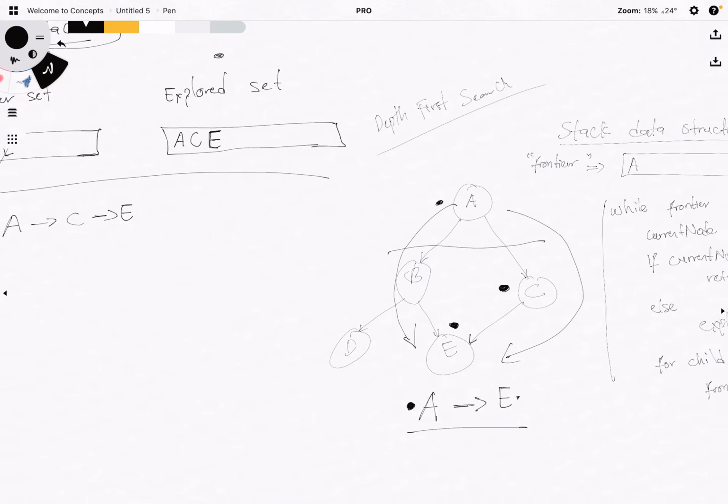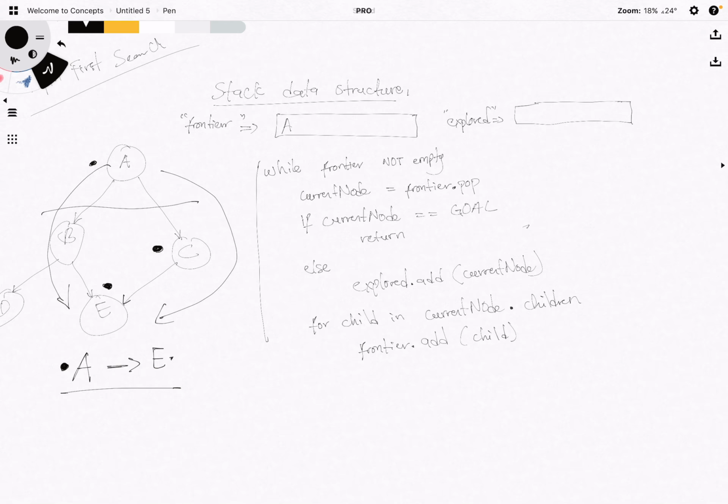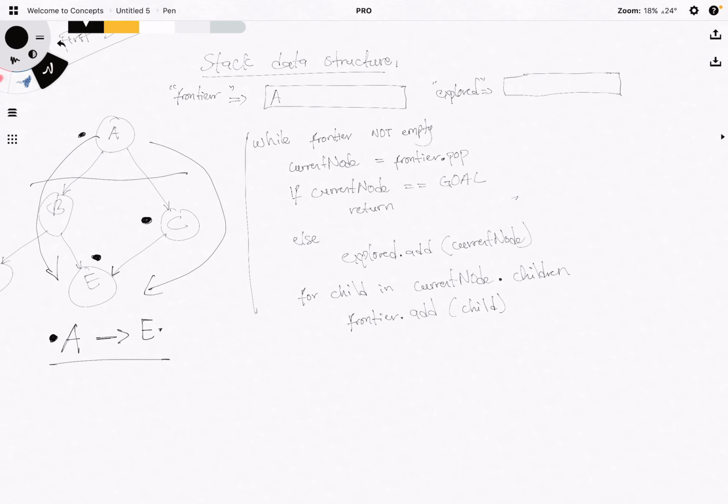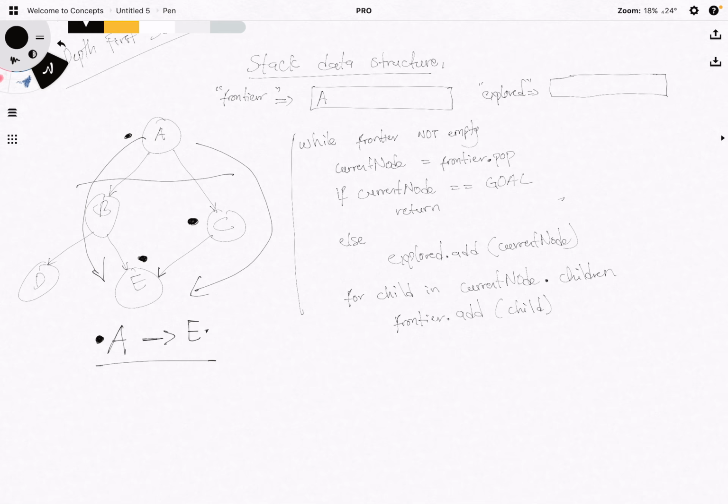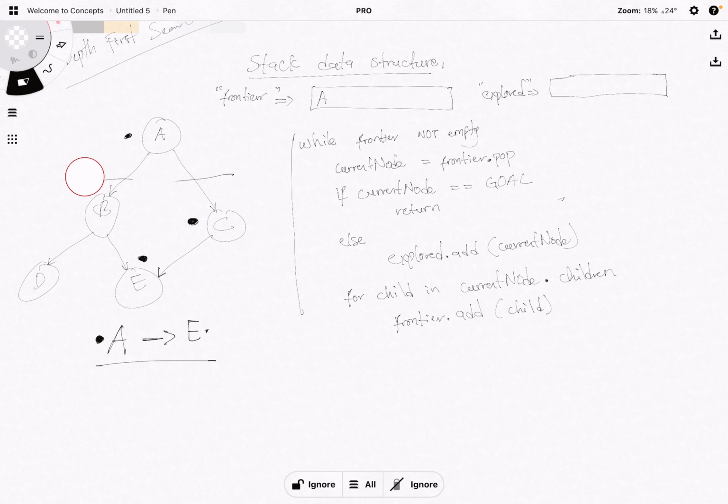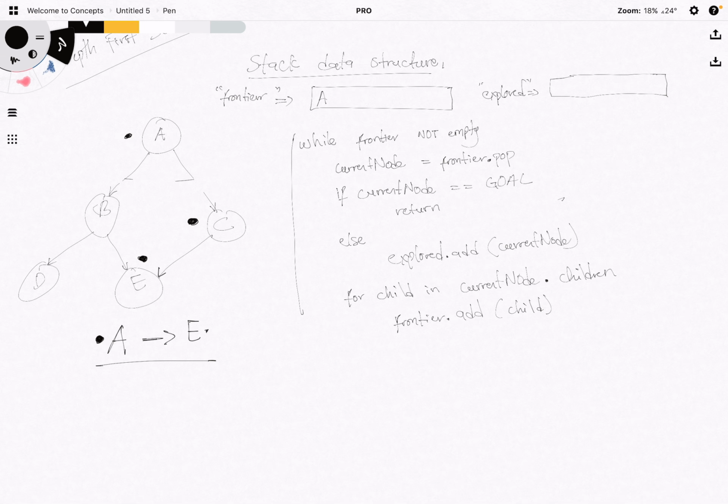I'll just swipe over to this side to show you what the algorithm looks like. So if we get rid of these markings, obviously you check for this end condition where this loop checks if your frontier is empty, then the traversal is finished.